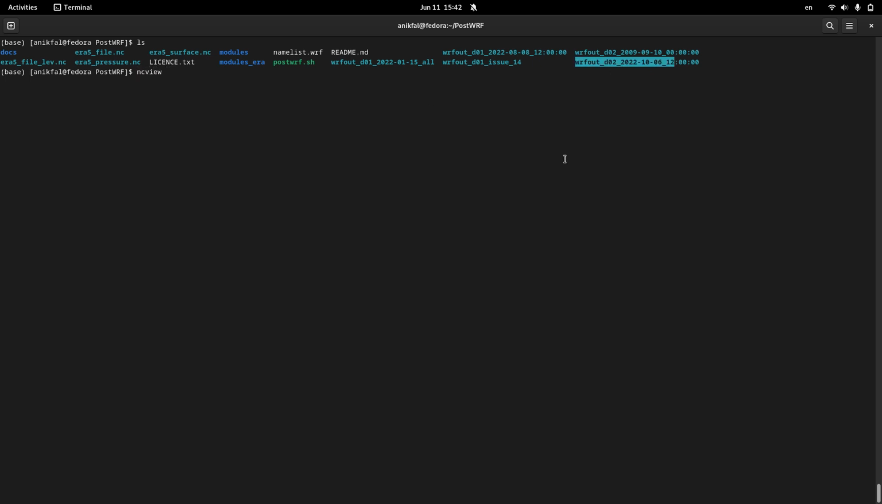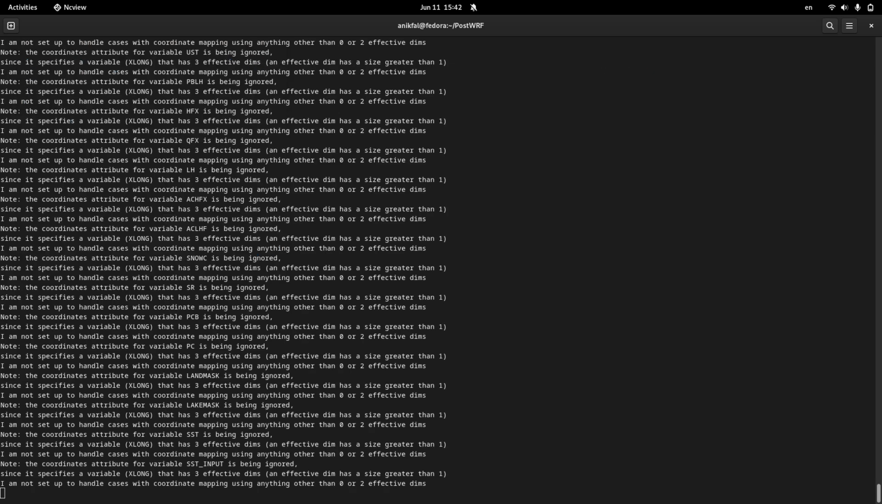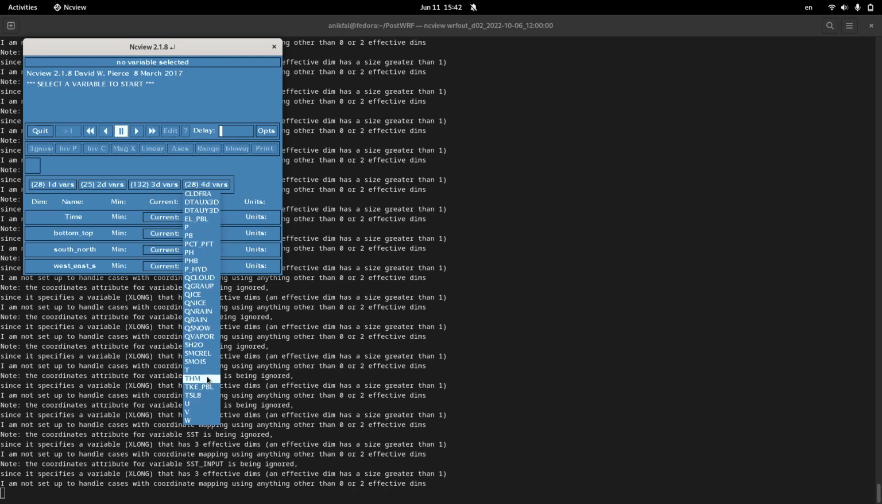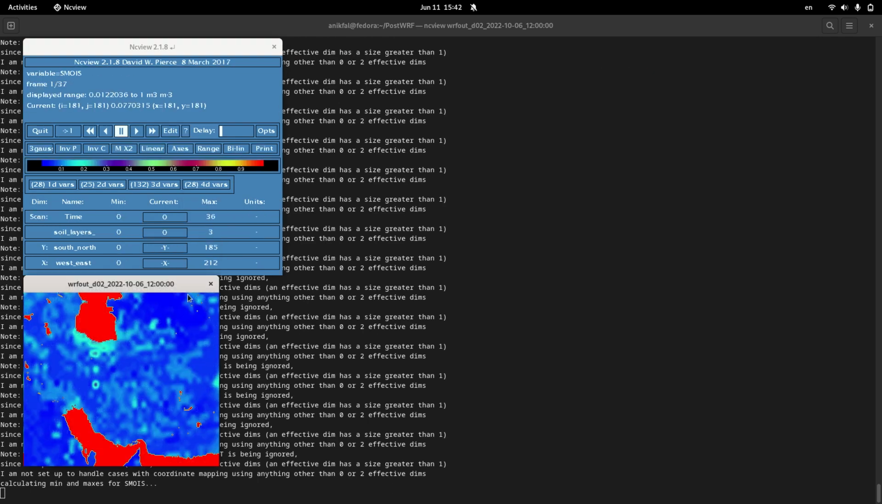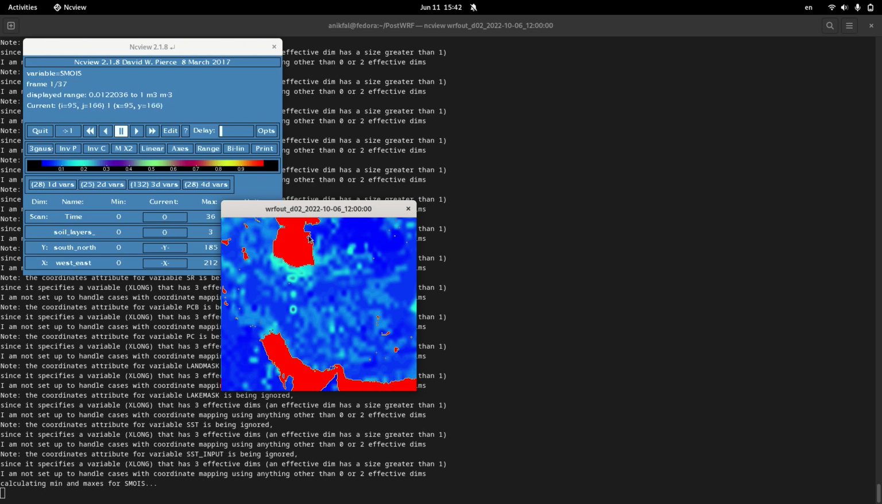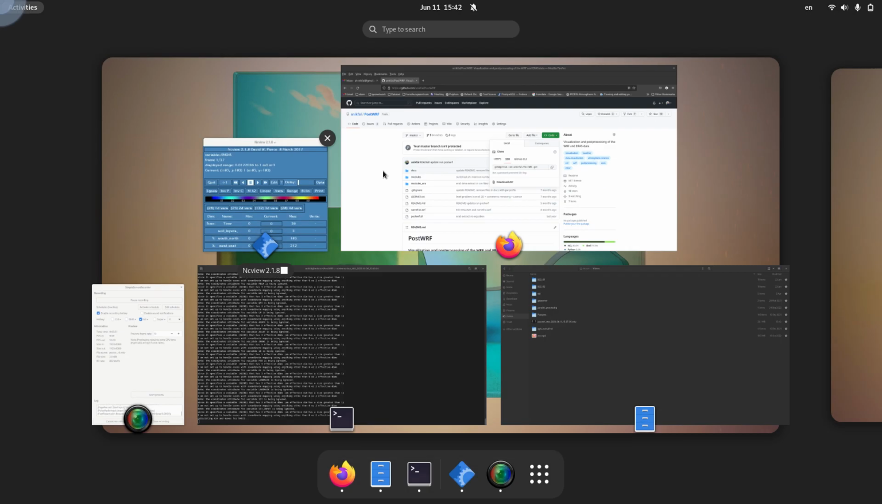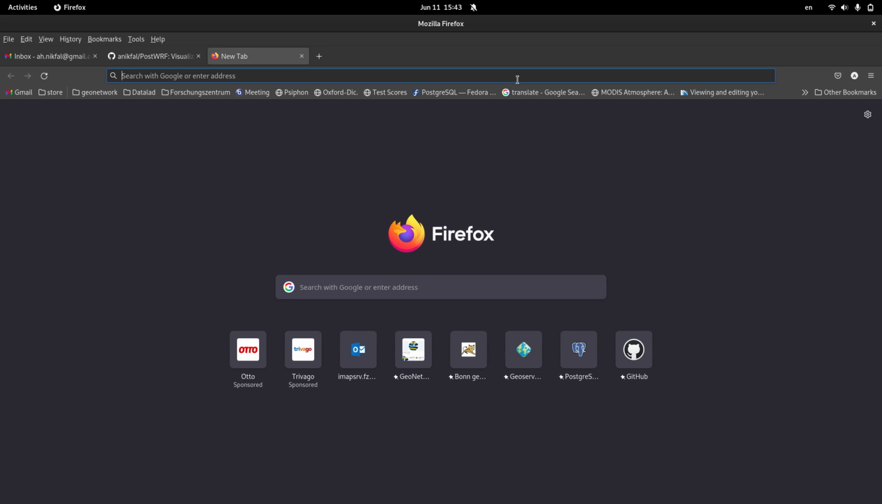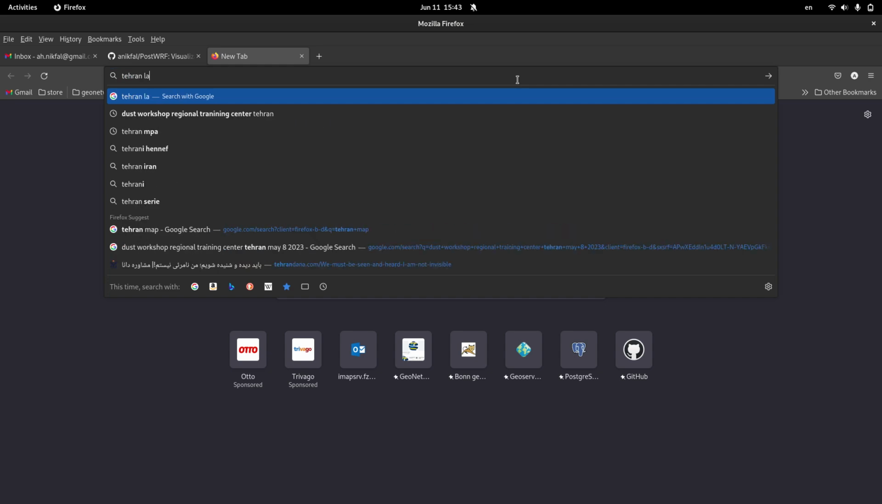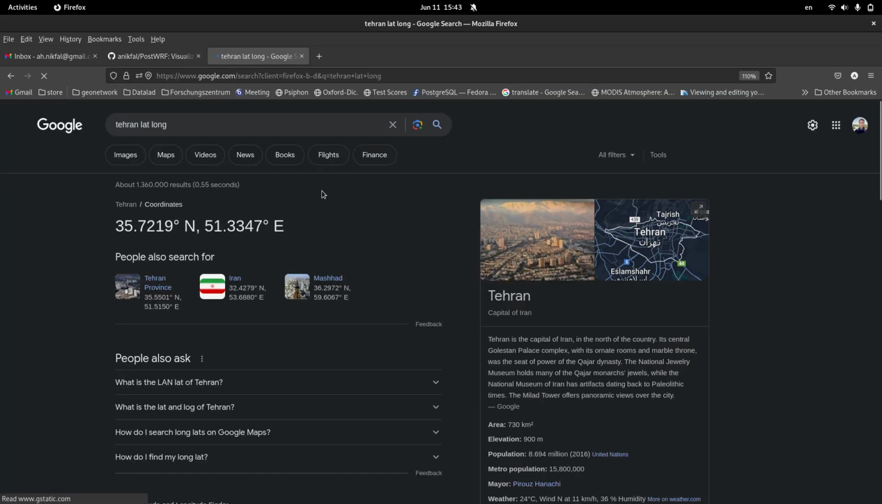The file that I'm going to post-process, let me open it. What is the domain of this file? Let me check that. The domain covers Iran, so we are going to specify latitudes and longitudes of a couple of points for this domain. Very easily you can look for the latitudes and longitudes of specific points. For example, for Tehran, I can easily search it. This is the latitude and longitude of Tehran.